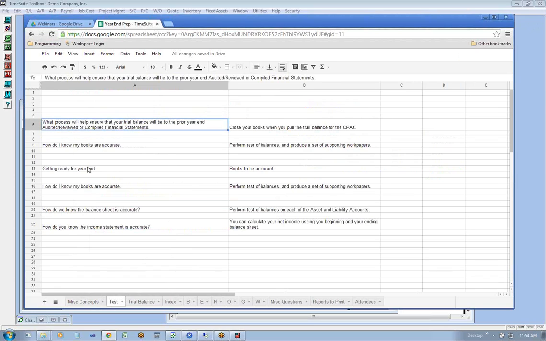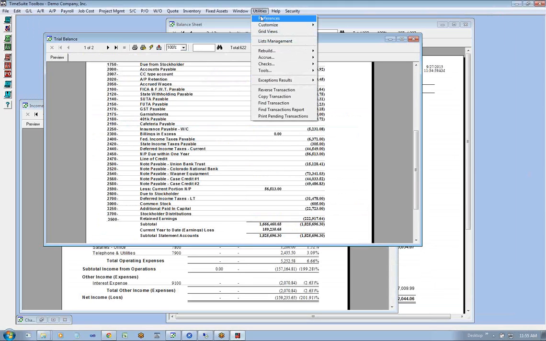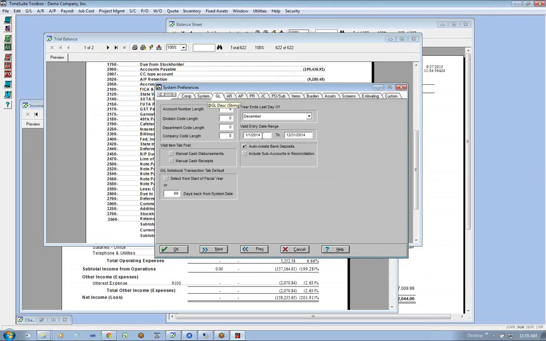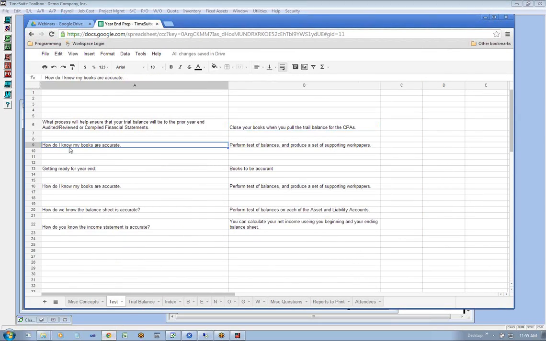So we have additional concepts here. What process will help ensure that your trial balance will tie to the prior year audited, reviewed, or compiled financial statements? That's to close your books when the trial balance is pooled. You do that over here again: utilities, preferences, GL, and then close it. If we're doing 12/31/2013, make sure you put 1/1/2014. How do I know my books are accurate? Perform test balances and produce a set of supporting work papers. And we're going to talk about those concepts in a little bit.